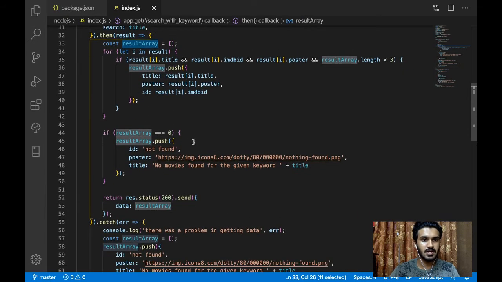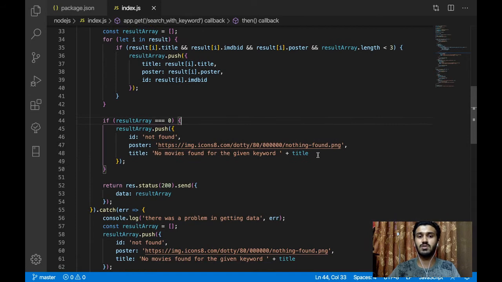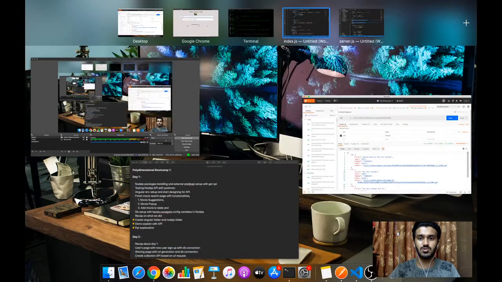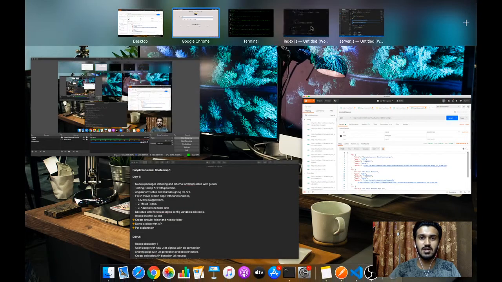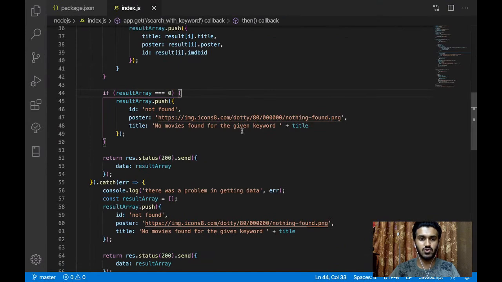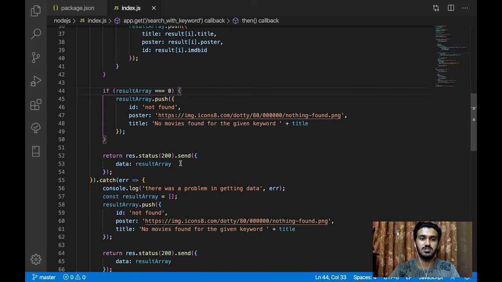And see here, after that it will check, as I said, if there are no movies to be listed, it won't go inside this block, so it will come here and go with result array is equal to 0. Then it will push something we need to return. So we are returning not found, and id is equal to not found, and the title as no movies found for this keyword, like that. So like that we are showing it, and as a result we are returning the response. As I said, we are returning the response as data.